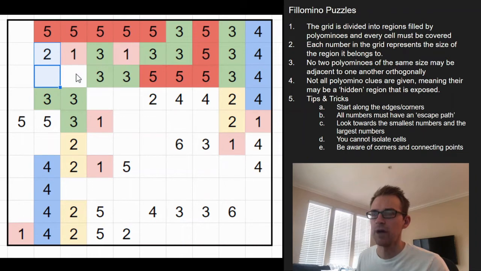The cell to the right would then have to be a 1, and it can't be because there's a 1 right above it. So this 2 can't come down, can't go to the right, can't go up, so therefore it has to come to the left, and that's okay because that's an island of 1, and that does not clash with that one. So let's color that in.